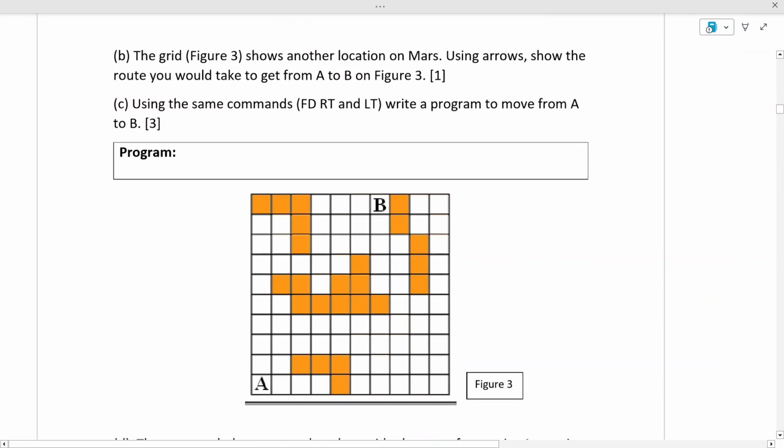Same again on part B, probably one that certainly for most of my students fell down on. Question B here says, the grid shows another location on Mars. This time using arrows, show the route you would take to get from A to B on figure 3. What they would do is actually skip that bit, go straight to part C, write the correct program out, but not actually draw the arrows on. So it's really easy marks to miss. It's only 1 mark, super easy.